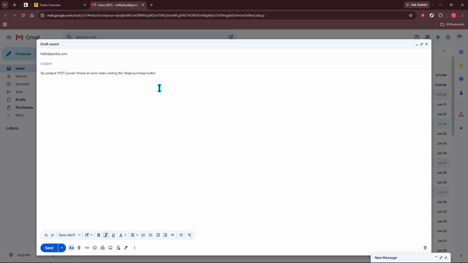Finally, mention whether you've already tested the problem in an incognito window or another browser, since that helps rule out basic caching problems. That's how to contact Podia support quickly and effectively.